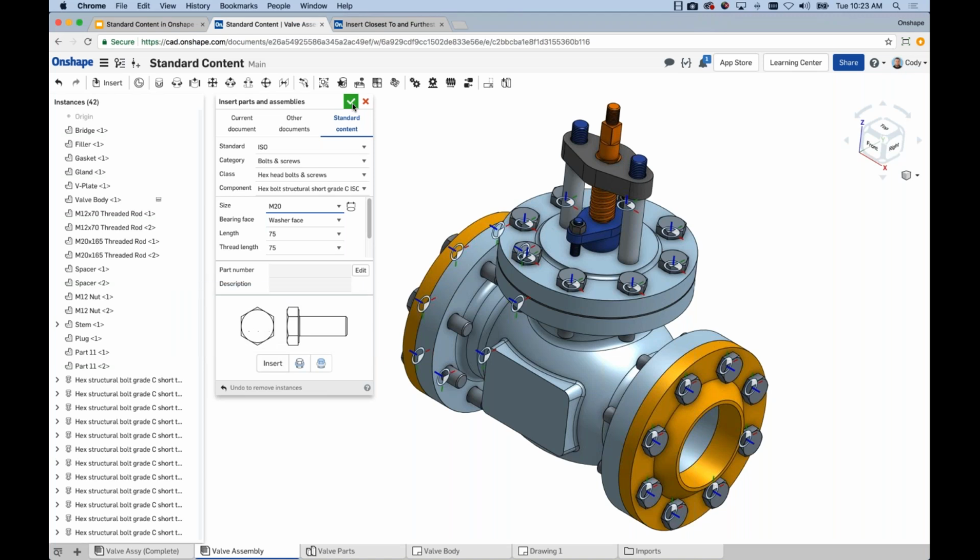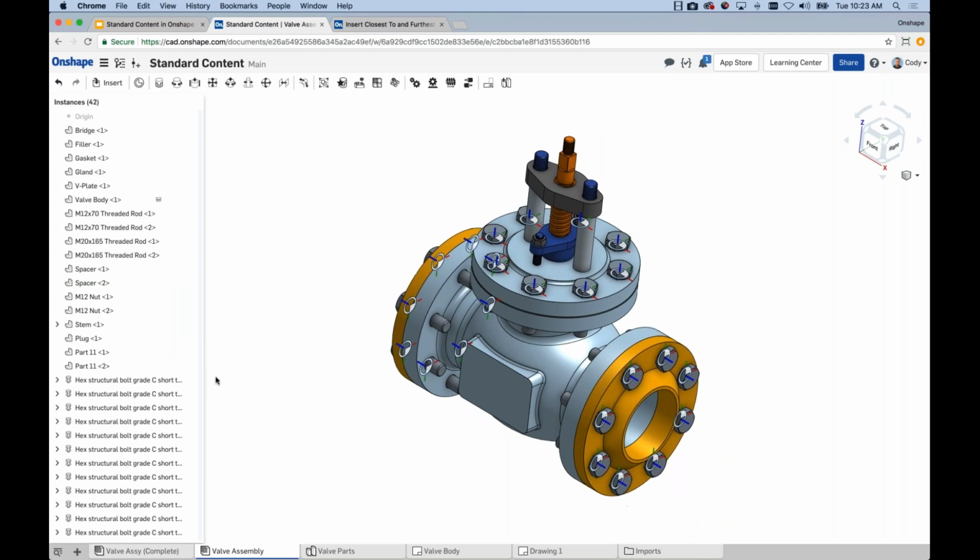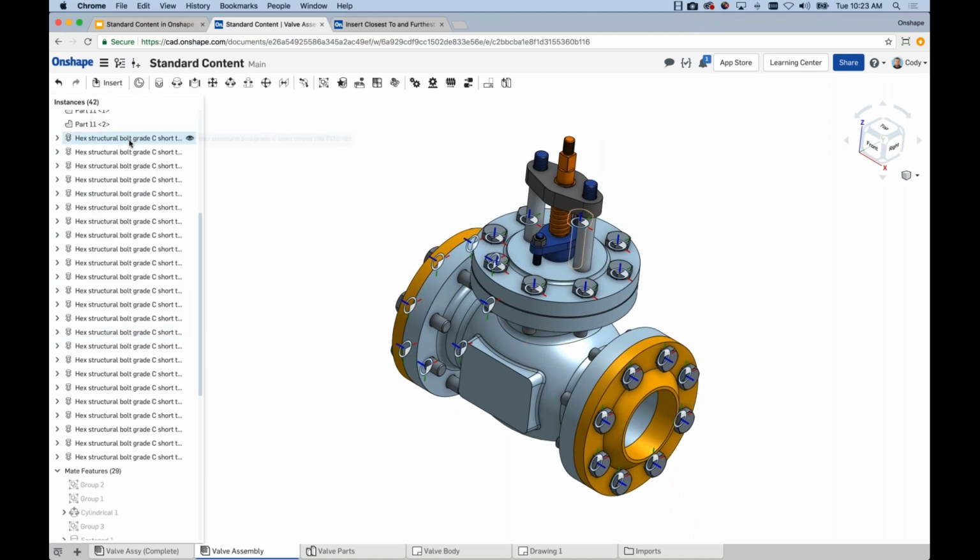All right, so we've inserted the first of our hardware here. And one thing I want to point out is notice all of the icons here for all of the instances that we added to this assembly. So you can see they have a special or different icon than a normal part. It's a standard content part, and it has an icon to indicate that. So just keep that in mind. You will get that visual cue in the instance list.